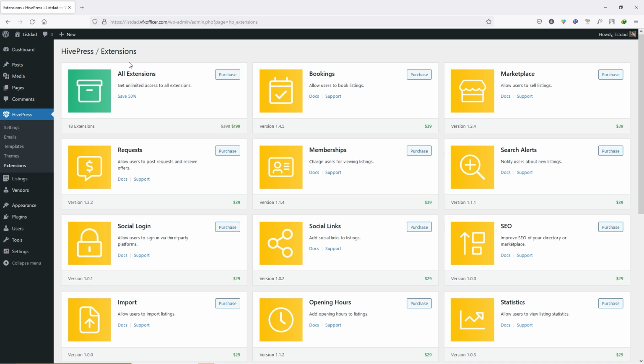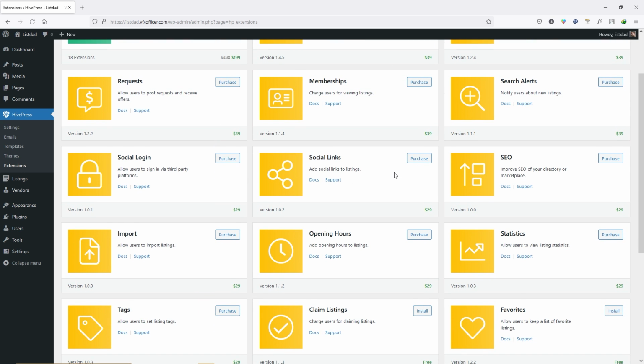Here you can see HivePress provides us different types of extensions for different types of functionalities. If you buy all these extensions, you will get 50% off, which is awesome, guys. There are different types of extensions for different types of functionality, guys, like membership, booking, marketplace, so on and so forth. But in this video, we are creating a free website, so we will work with only free extensions.